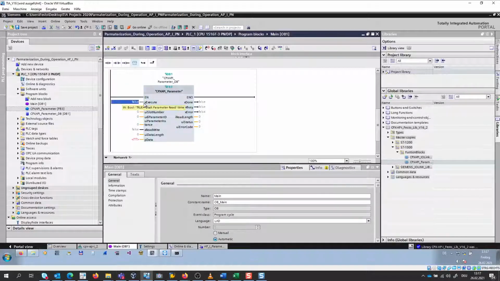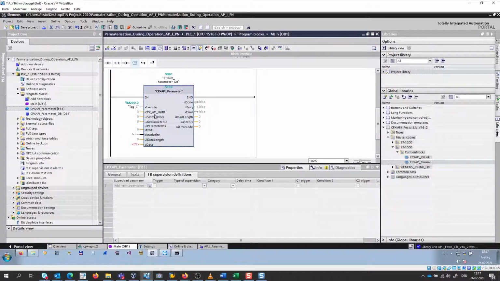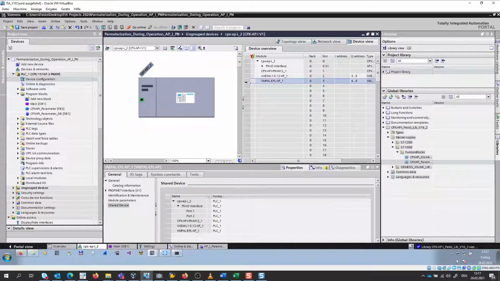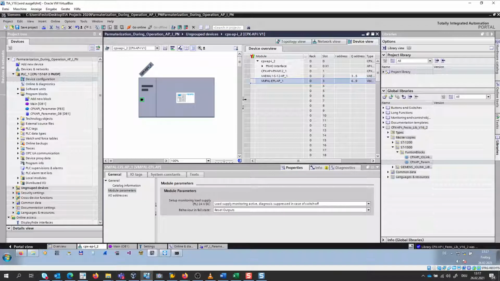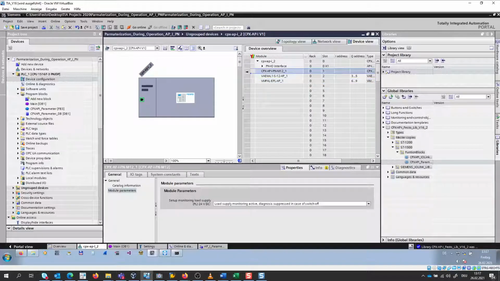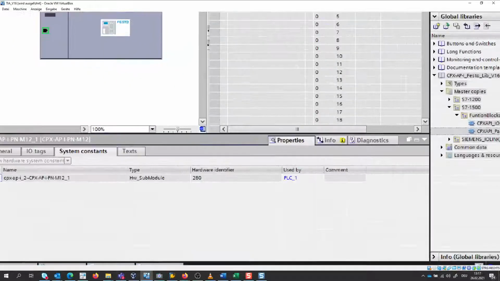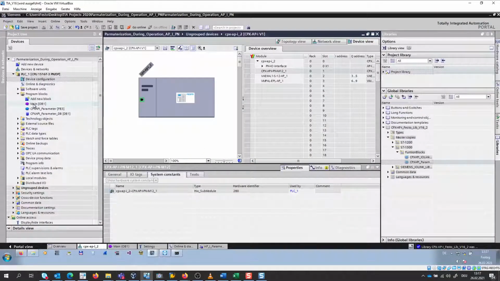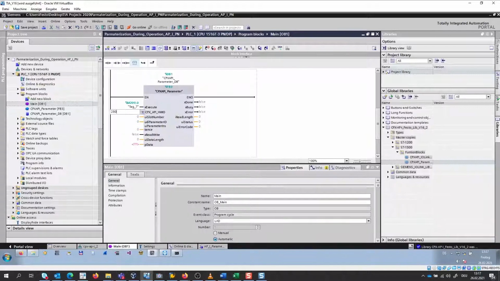First of all, you have the execute input of the function block, which could be a variable, or in my case just a dummy. Then we have to know the API hardware ID. This is the hardware identifier of the Profinet slave. If we go to device configuration, and for example want to change the fail state behavior of the MPAL, we have to take the hardware identifier of the Profinet node, which is in my case 280. See here, this is the API Profinet node, the hardware identifier is 280. Going back to the main OB, I write 280.